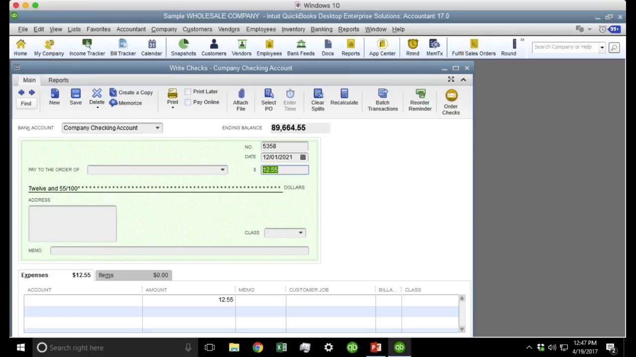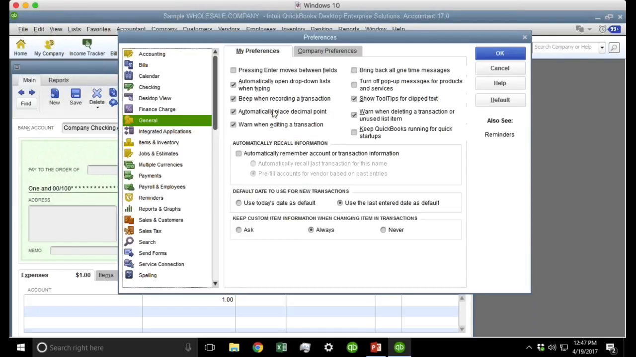The other problem is if I don't have cents, let's say I'm going to pay $100, I type 100 and hit tab, QuickBooks will automatically convert that to $1 for me. So it's up to you. It depends on whether or not you are used to putting those decimal points there without the period. I personally like to put a period for my decimals, but that's a setting that you're more than welcome to change. So that's what automatically place decimal point means.